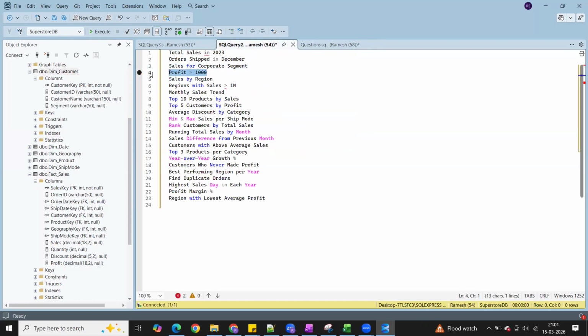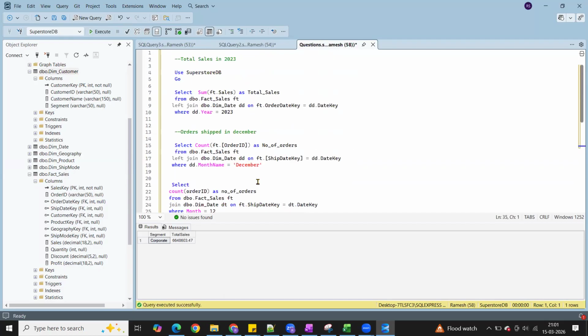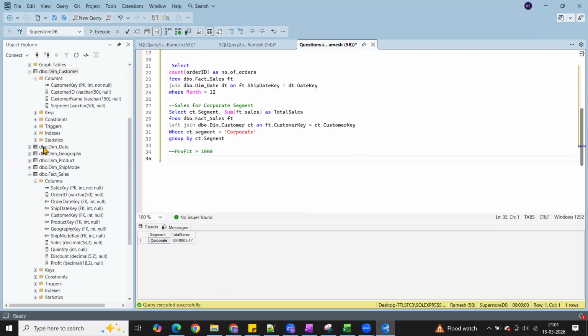So profit greater than 1,000. Yeah, this is where I always have problems. It doesn't require any other table, so we need only the fact table. From the fact table we have profit, correct? What I really have problems with is dates, greater than and less than. True.